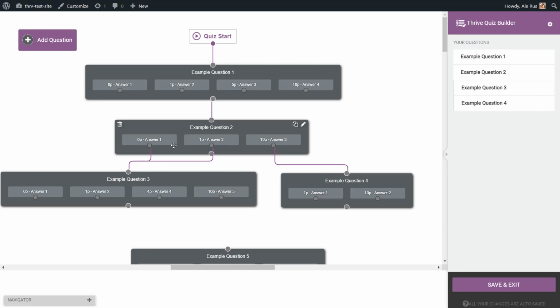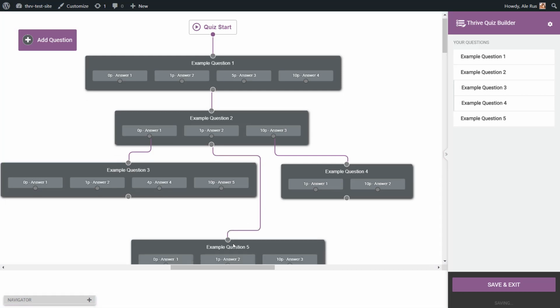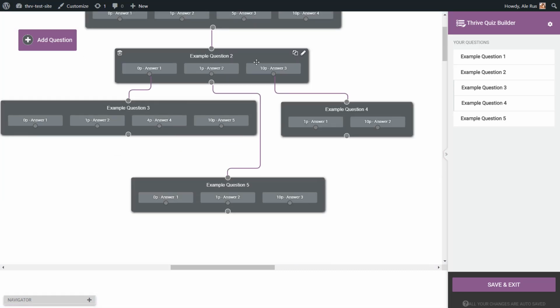But we can also undo these branches. So if I want to remove this middle one, I can do it like this. And we can have this structure now from answer number 2 right up to this last question of my quiz. So now each answer from question number 2 will take the user to a different question.